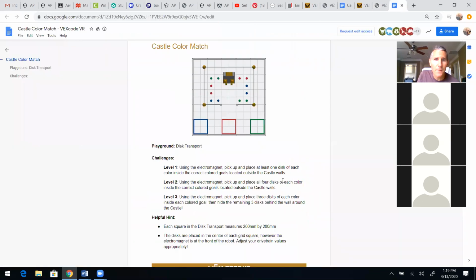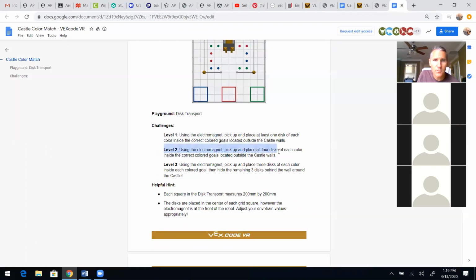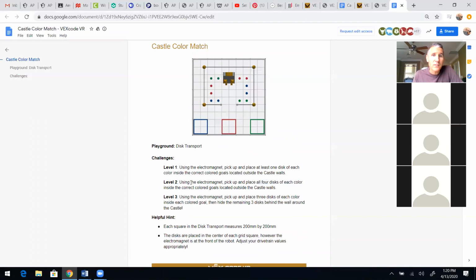This guy pops up, and you're doing level 2. Level 2 is because I just did level 1. Using the electromagnet, pick up and place at least one disc of each color inside the correct color goals located outside the castle walls. That's what I just did. But I want you guys to do level 2, which is place all 4 discs of each color inside the correct goals. Okay? That's what I'm going to have you guys do.